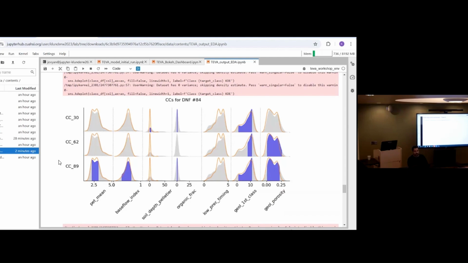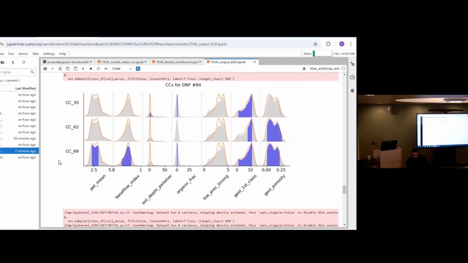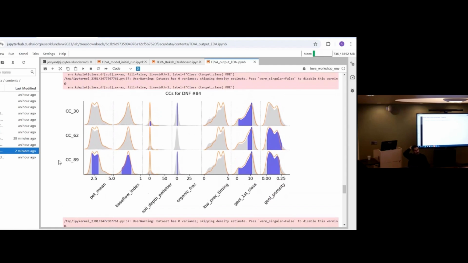Also on 84, and forgive me if I missed this, but low prec timing doesn't have an important range for any of the CCs. At first I was interpreting the important range as meaning it was used in that CC. This happens when the range is basically one number, so you don't have a range of values, just one value that is important for that CC. It's not showing it on here, but it should give you a line, the blue line there. That's one of the things that I need to fix.